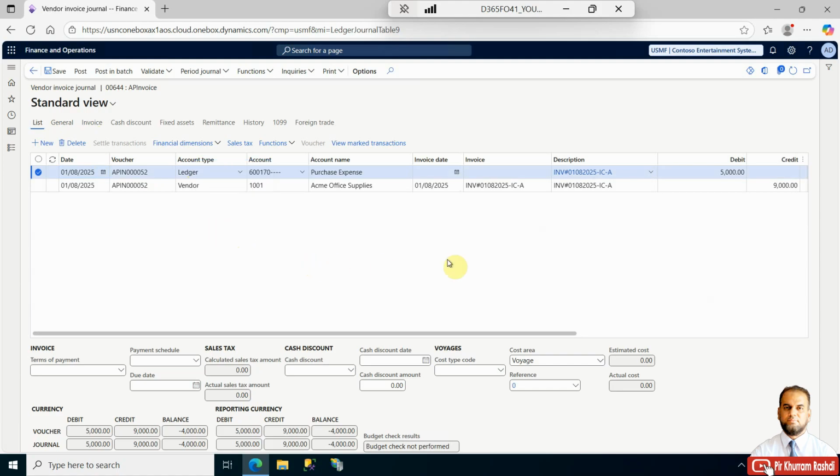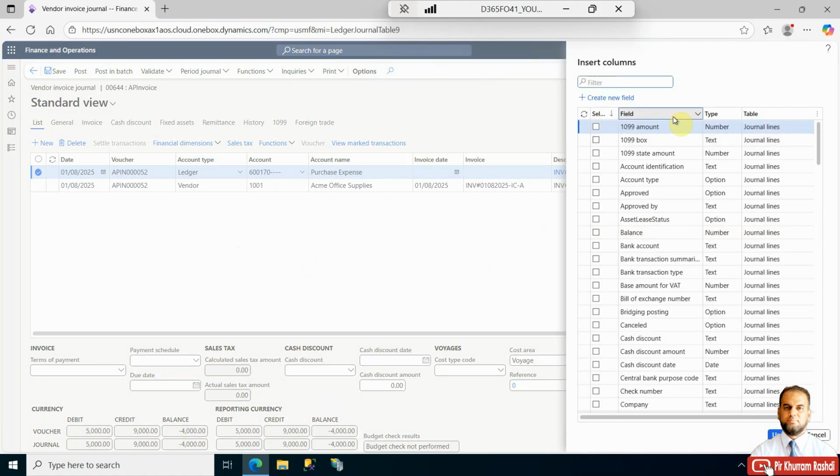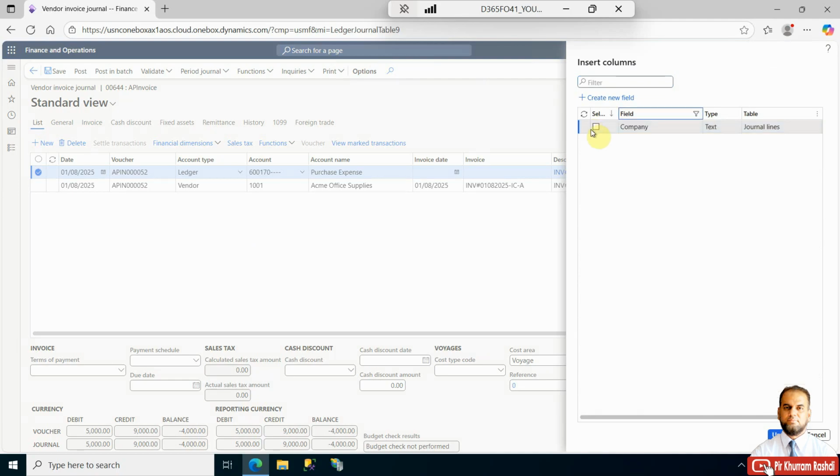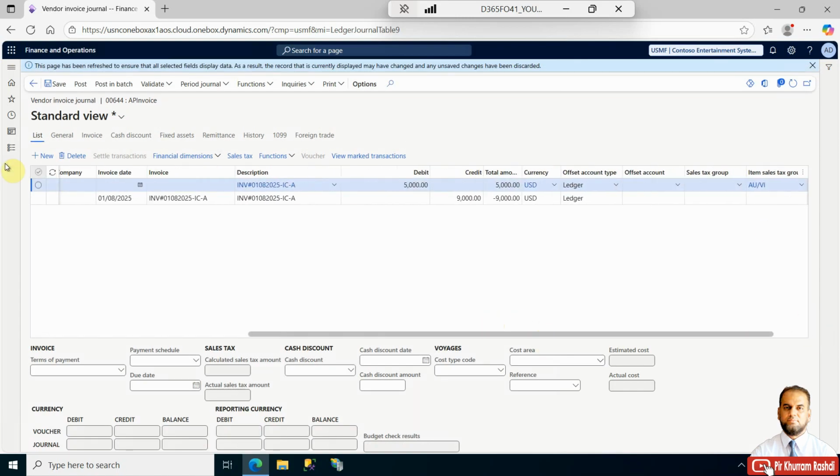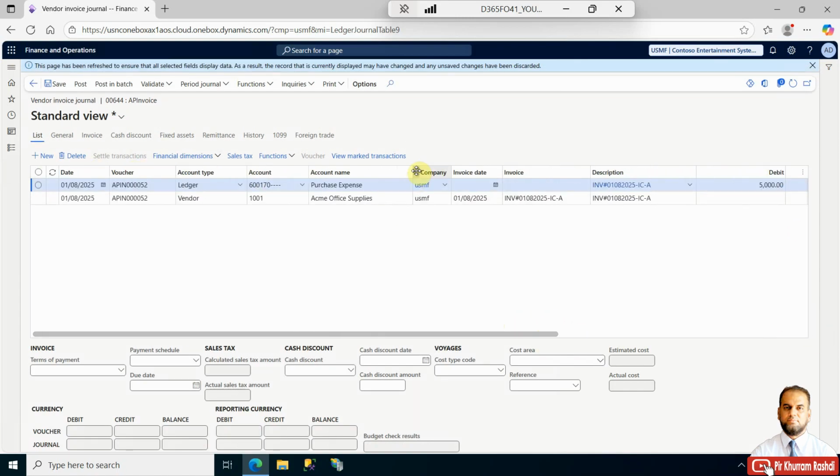It is not automatically defaulted, so you need to insert a column. Because it is already the subledger, it is understood that you are performing this for the subledger side, so for the current company. So now I just drop it here. This is the company field, I will place it here. So this is my second entry of 5,000 debit.